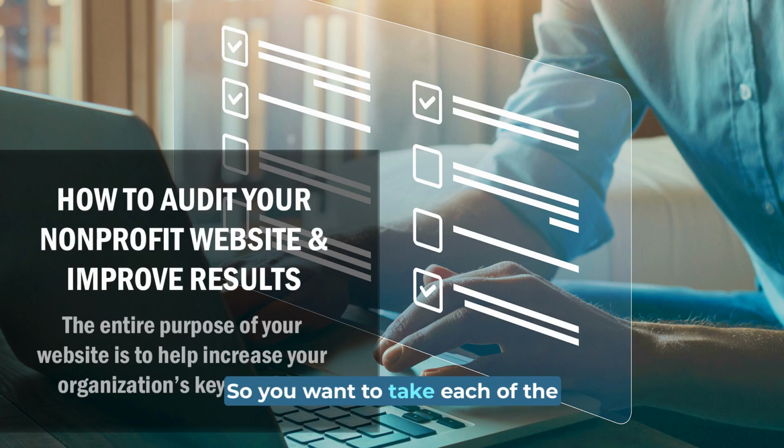So you want to take each of the goals that you have and look through your website and try to figure out, how am I capturing this metric? How am I capturing this information? And what tools do I have for reporting on those metrics? How can I tell whether these actions are being conducted?